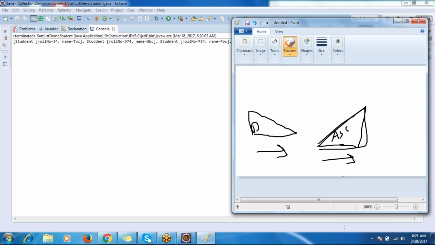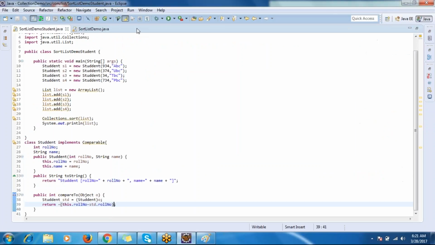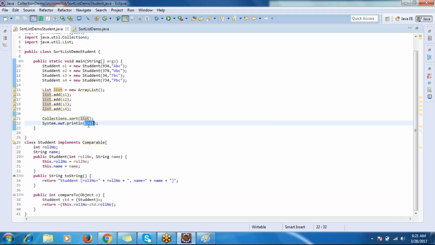If you can explain the class, that would be great. Whenever we want to sort the student objects, the list has a bunch of student elements, correct? To sort the list elements, we are going to use Collections.sort. First you call Collections.sort and pass the list. After that, you can display the list of elements, and then it will be in sorted order.